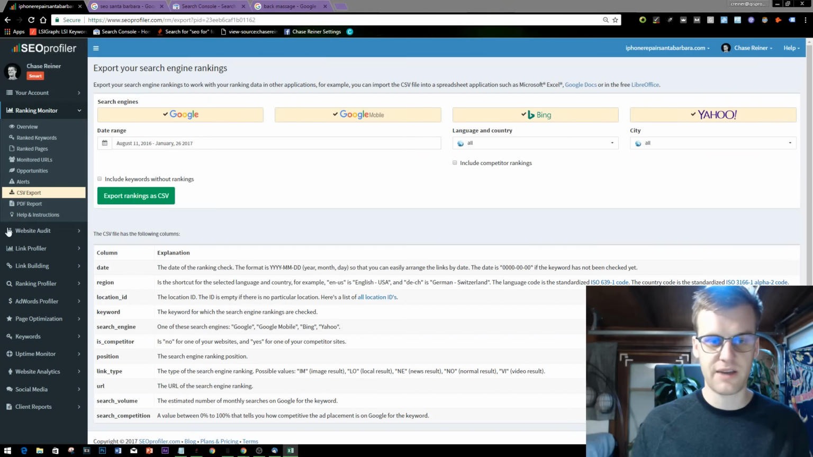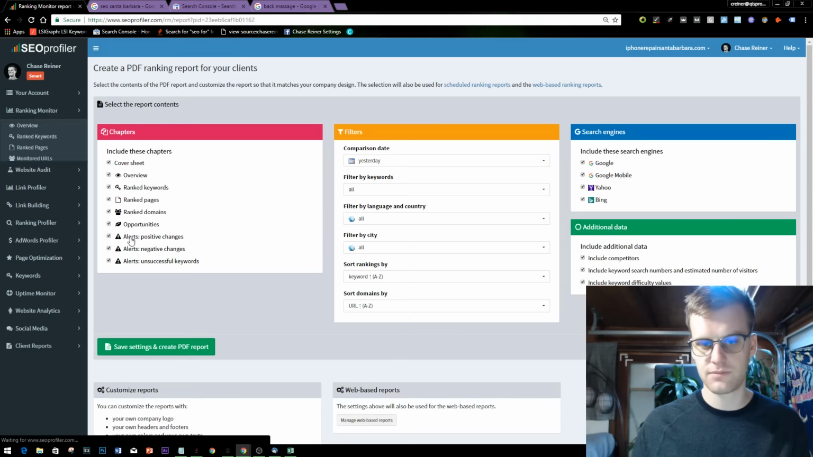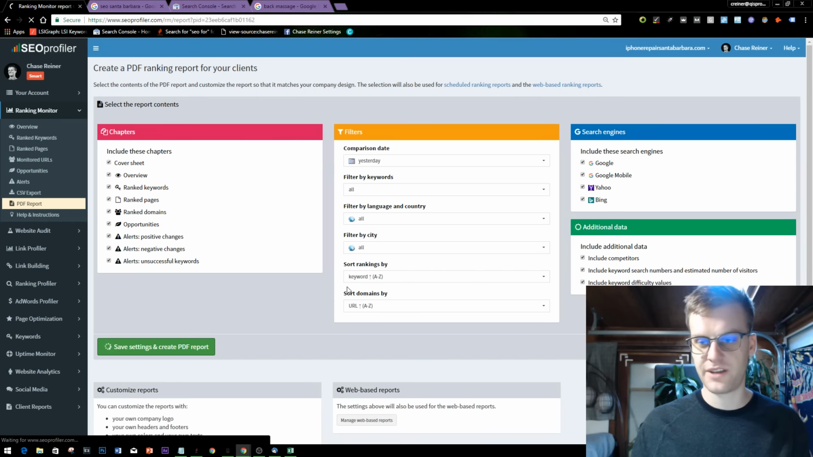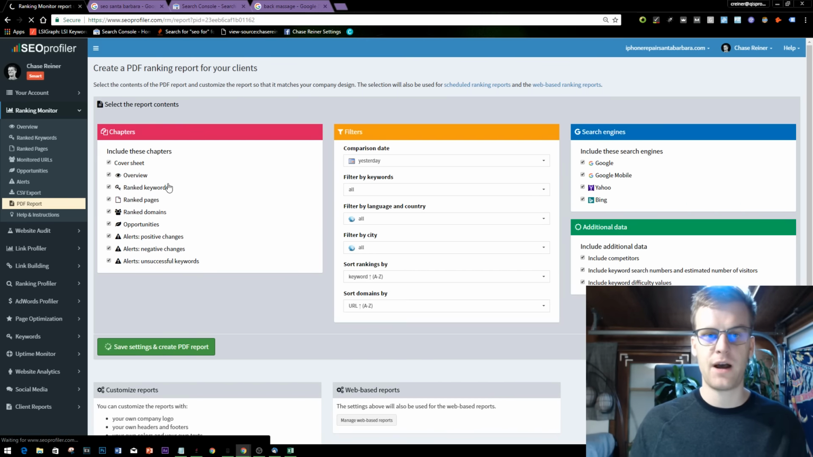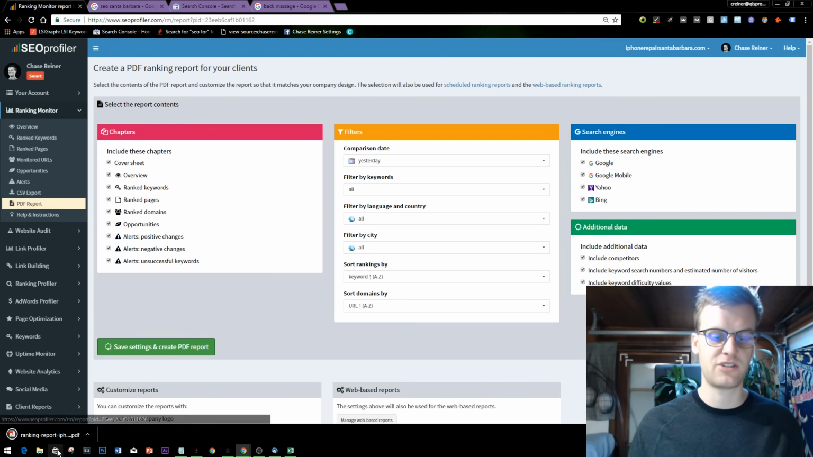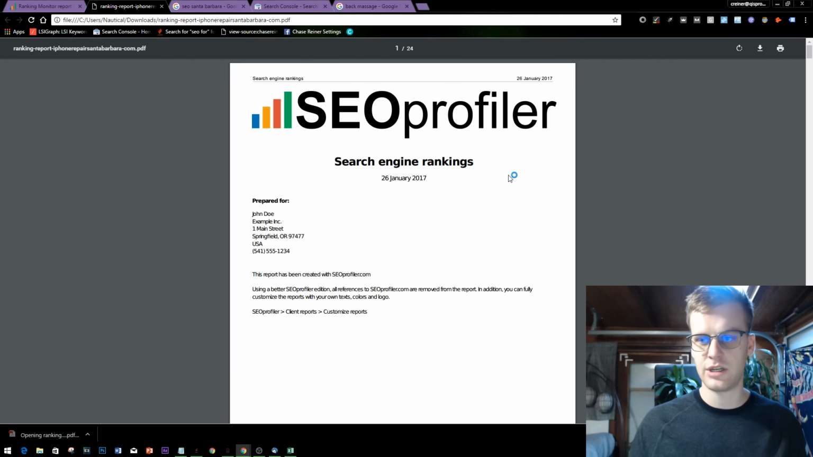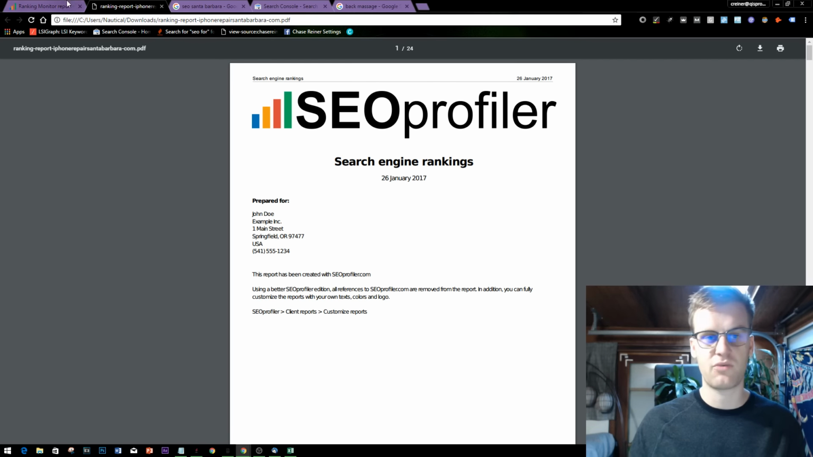Also, you can get the PDF report, which I think is visual. So if you save this, this is cool that you can give this to your clients. So you can start giving PDF reports to your clients without spending a bunch of time making them yourself. And it's kind of a good way to keep them updated to show that you're giving them a lot of value. So you'll see SEOProfiler, but I believe you can white label this.